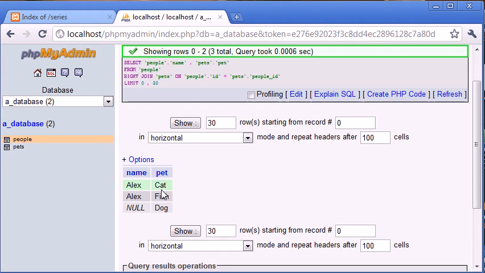Okay, so we've got pet, cat, fish and dog. Dog still exists in the database in this table pets, but the owner does not exist now in people. So why is this useful? Why can we use this right join?